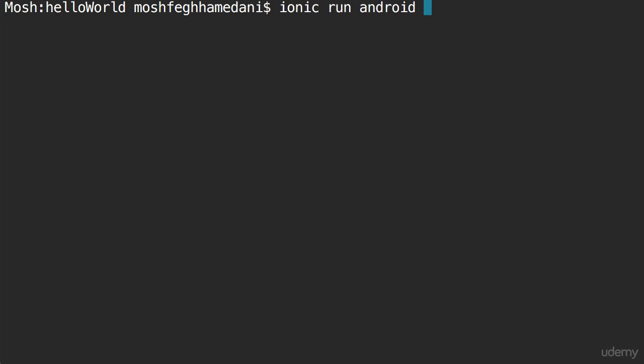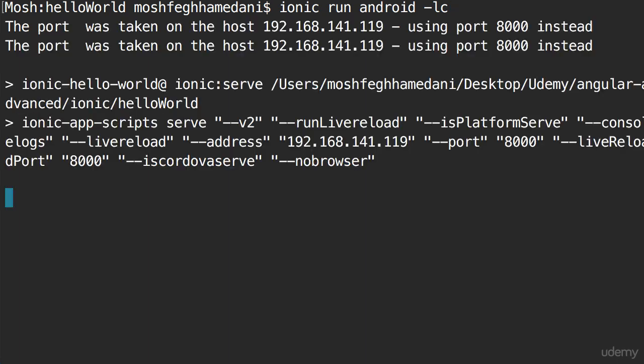Now, when running our application in terminal, we can pass the -l flag. This stands for live reload. So this will launch our application in an emulator, and as we modify the source code, it will automatically build it and redeploy it to an Android emulator or a real device. We also have -c, which stands for console. So anytime we use console.log in our application, we can see those messages here in terminal. Now let's see this in action.